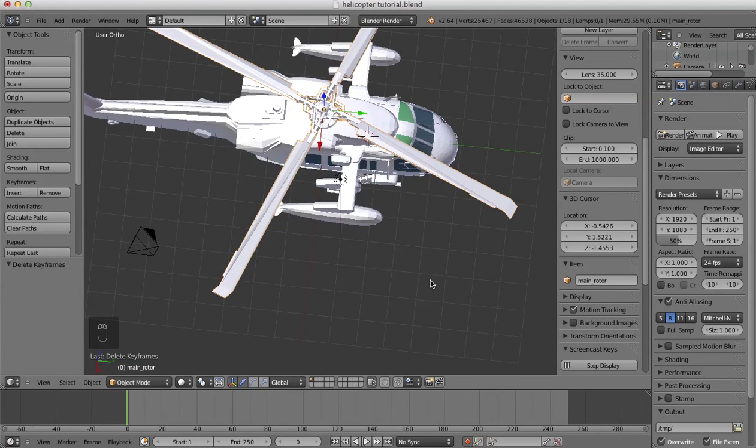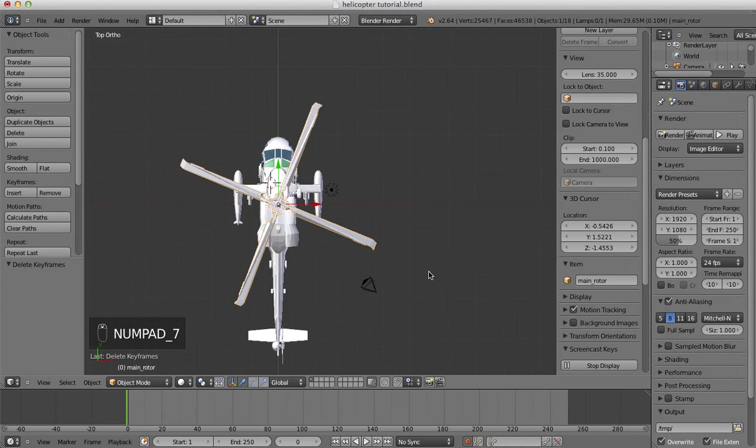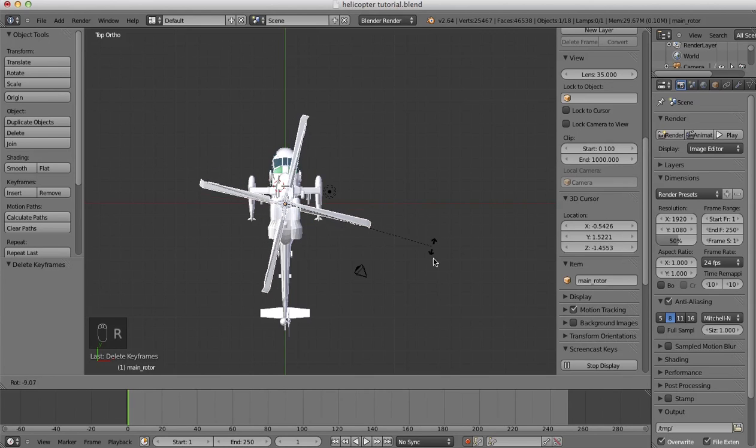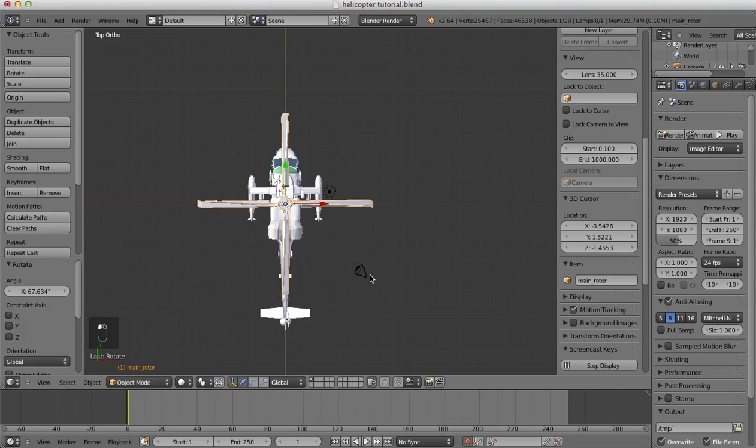In this part, we're going to actually focus on animating the helicopter itself. How you do that is really simple. For this, I'm just going to rotate it. I'm just going to animate the rotor, not the whole helicopter. If you want to do the whole thing, it's the same process though.